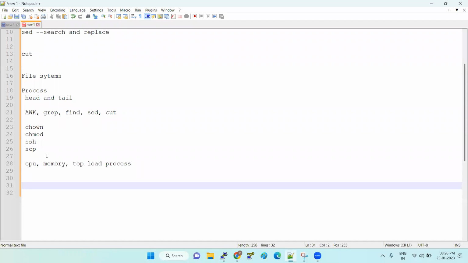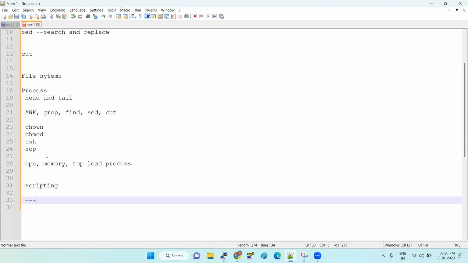Next, we are going to start one of the scripting languages. There are many scripting languages available. If you go for Windows scripting, we call it PowerShell. If you are writing any script in Windows, that script we call PowerShell scripting.